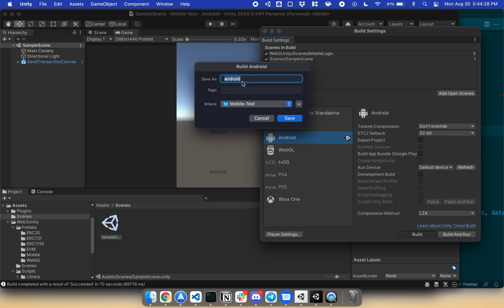Call it whatever you want. I'm going to call it Android, and this will create your android.apk file. So let's save it and build it out.